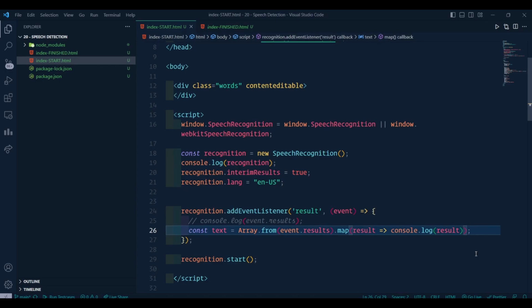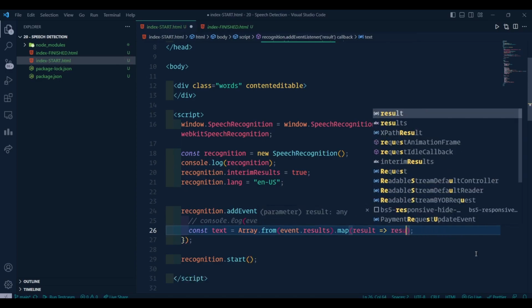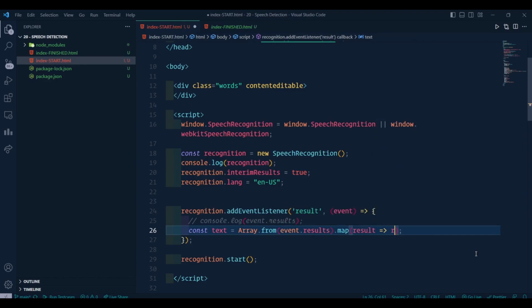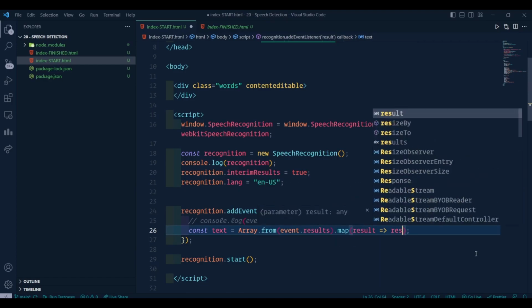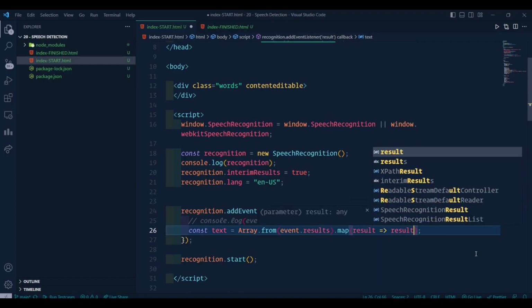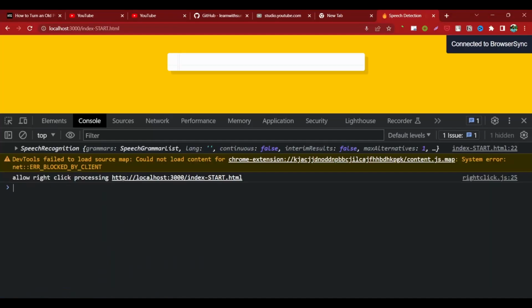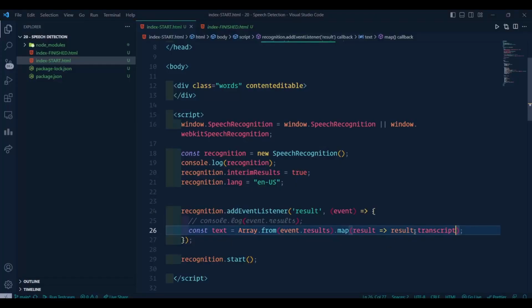So let's map over this again. It will give us the result of transcript. Let's check. Hello everyone. Hello. It is not giving the result of transcript. Why? There is another value, right?